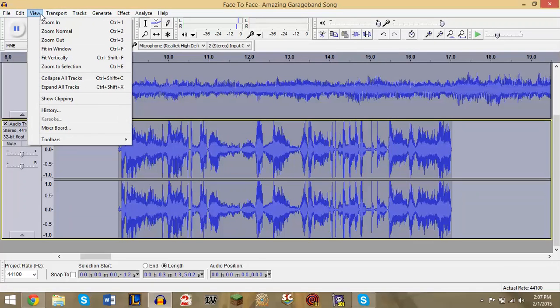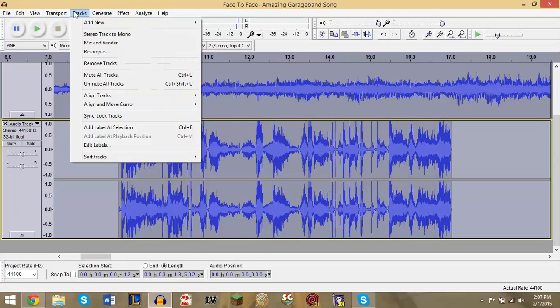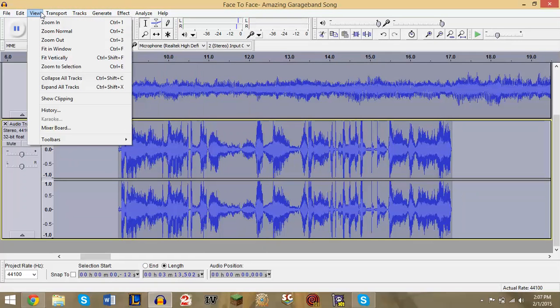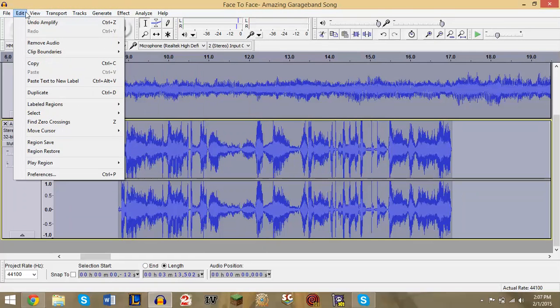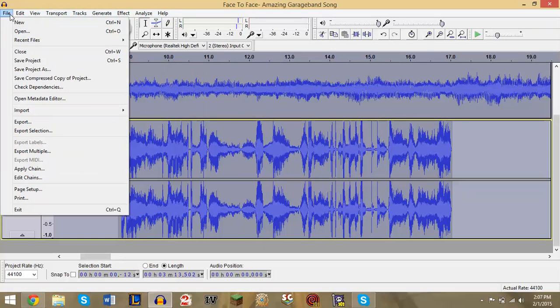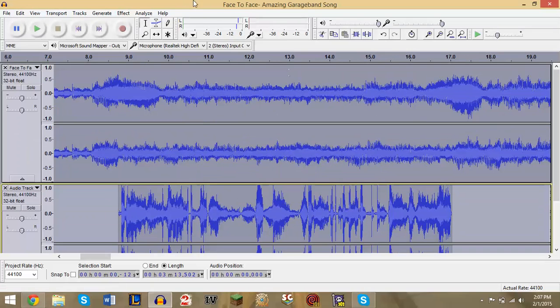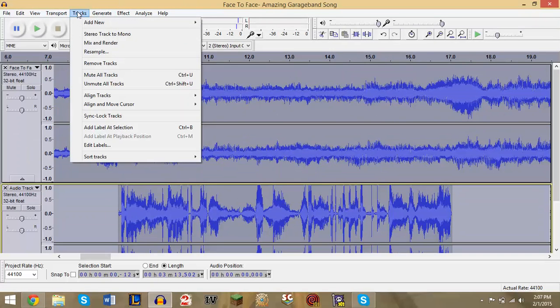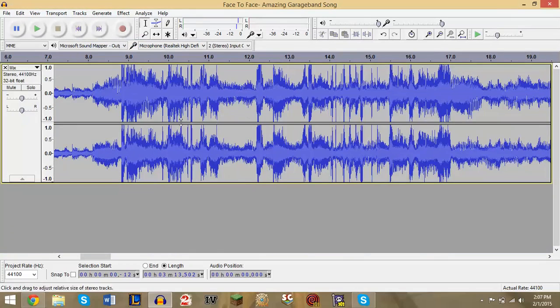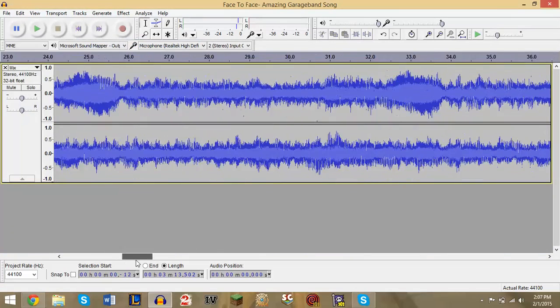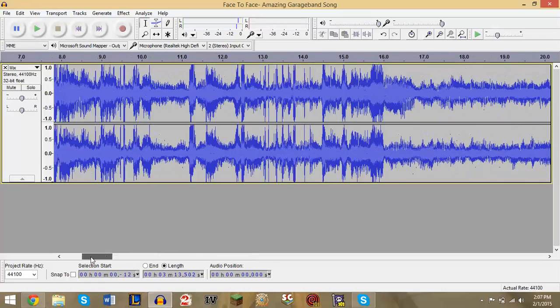Or you can go up to the toolbar, where is it? I don't really use the toolbar that much. I use the shortcuts mainly. I can't find the select all, but just do Control-A or Command-A, and then you want to go to tracks, and you want to go to mix and render. And what this will do, it'll basically get all of your tracks into one track.